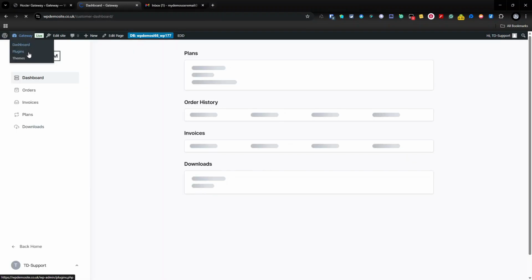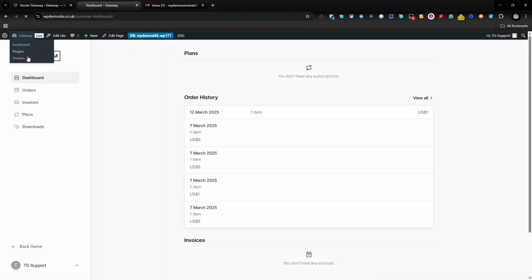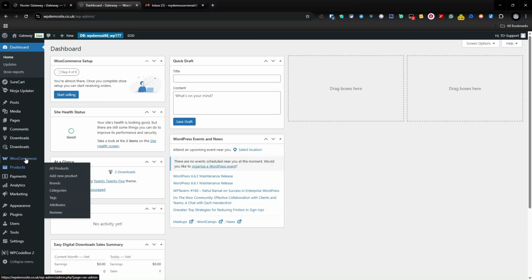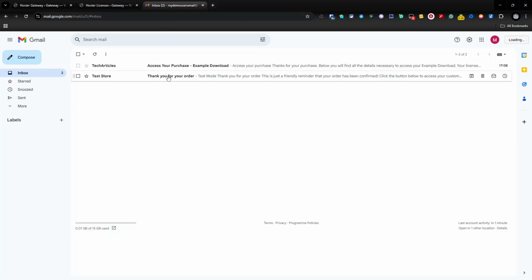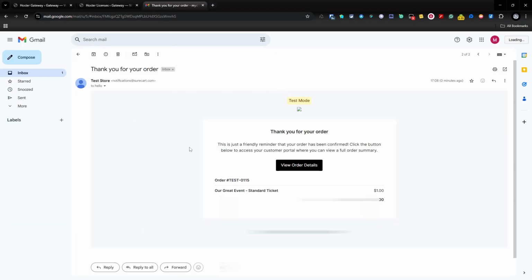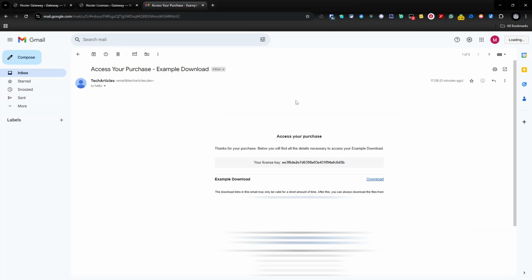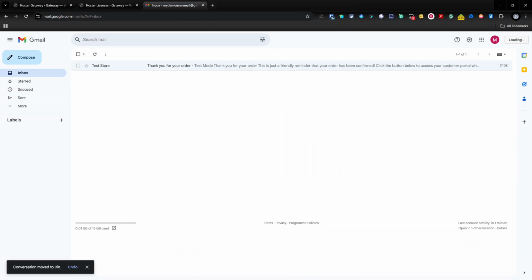We'll go back to our dashboard, and we will go to Hoster licenses. And all being well, we have one with an activation limit of 100, and it was done at 17:08, which is the time now. And if we head over to our emails, we have our Surecart email, and as well as that, we have our access your download email. So that's all set up and ready to go. And I'm going to delete those.